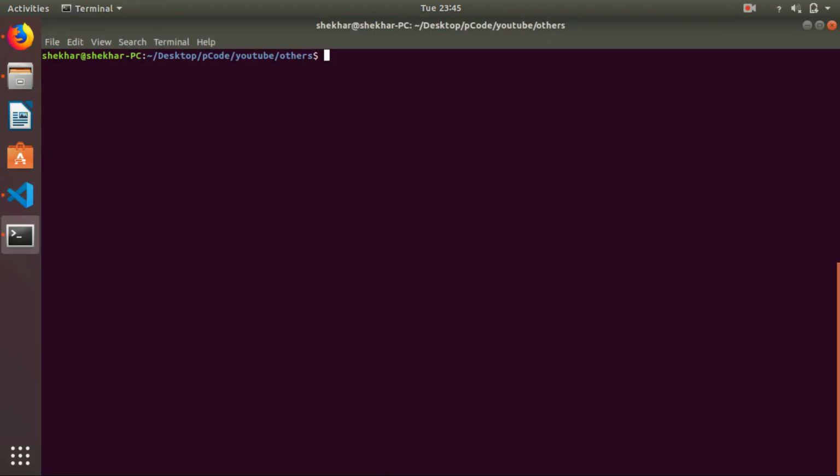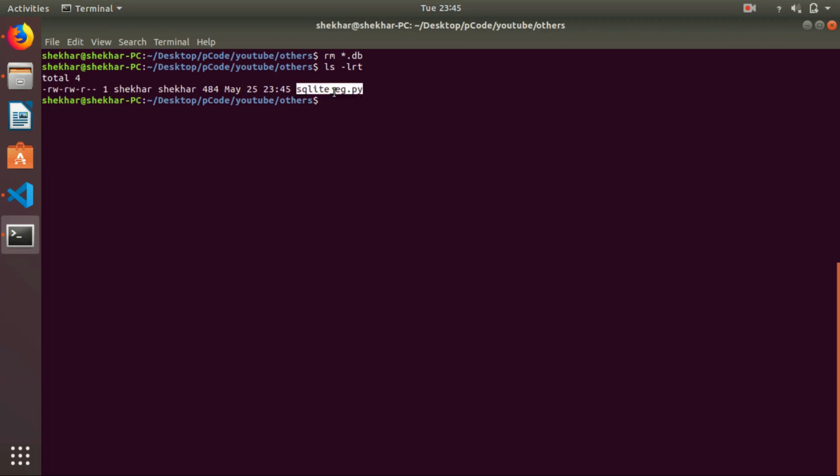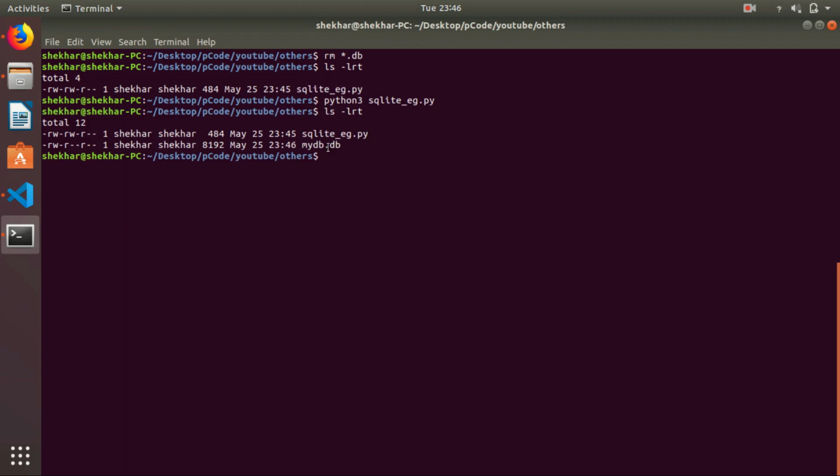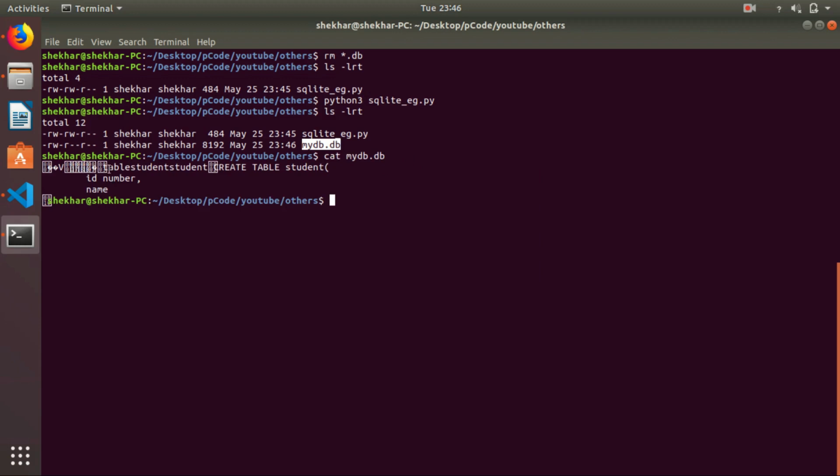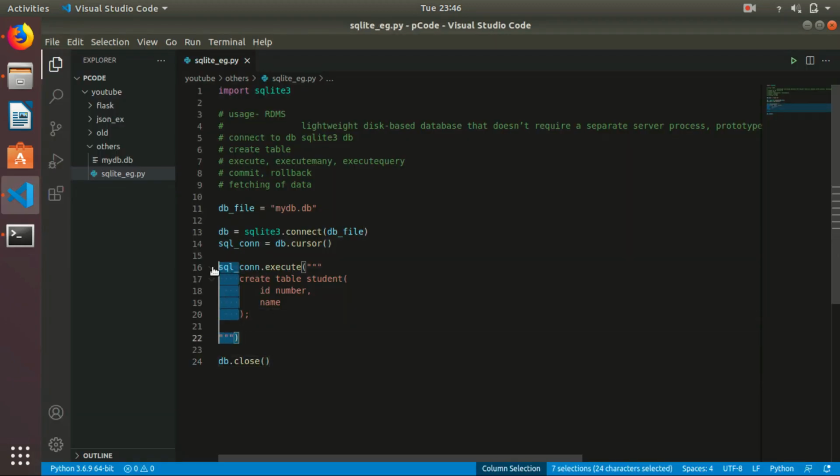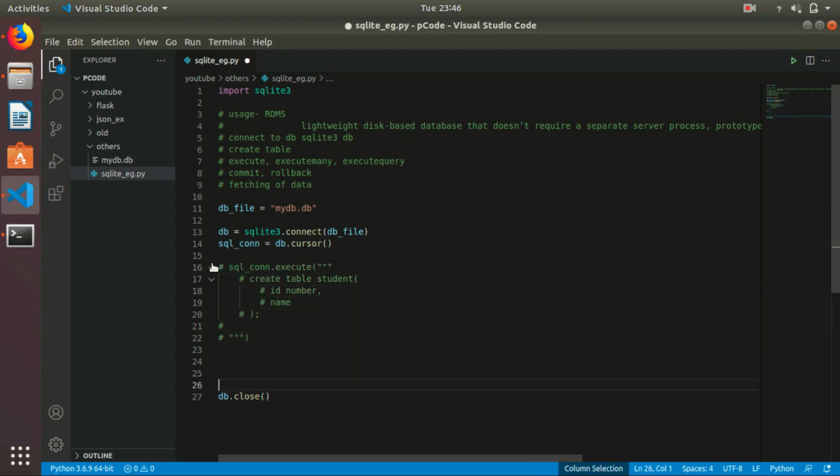Let me clear my session, removing any .db file if it exists. You can see only one file is there. I have Python 3, so let me execute with python3 and the script name. You can see one file has been created, that is your db file. You can see the create table statement is also mentioned there. That means the table has been created. Okay, let me comment this out and let's insert some data.